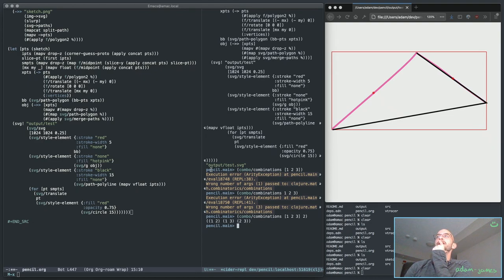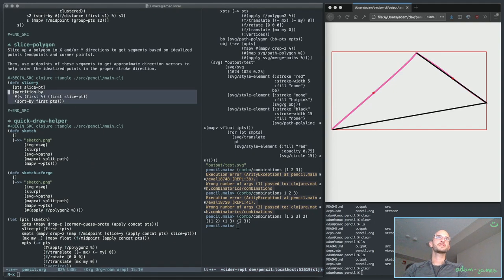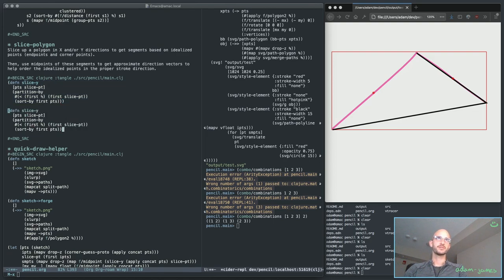So what I can do there is something. Okay. So slice Y is this. Let's just make a slice X while I'm at it, just for simplicity's sake. And what I do here instead is actually just take second from there and second here.